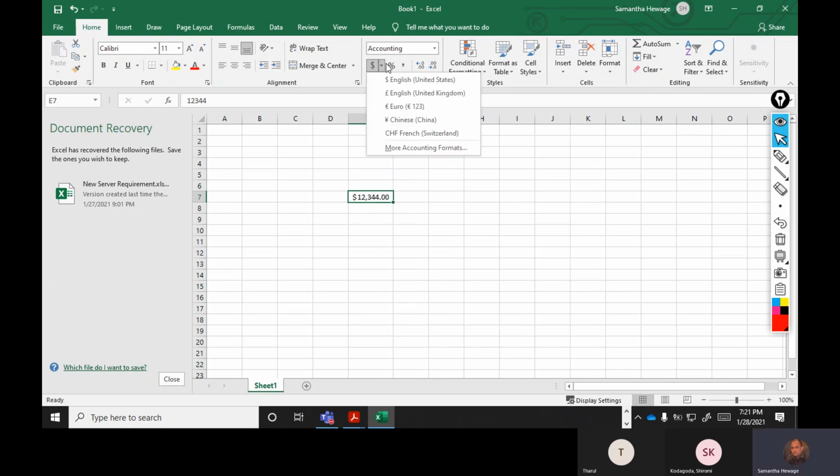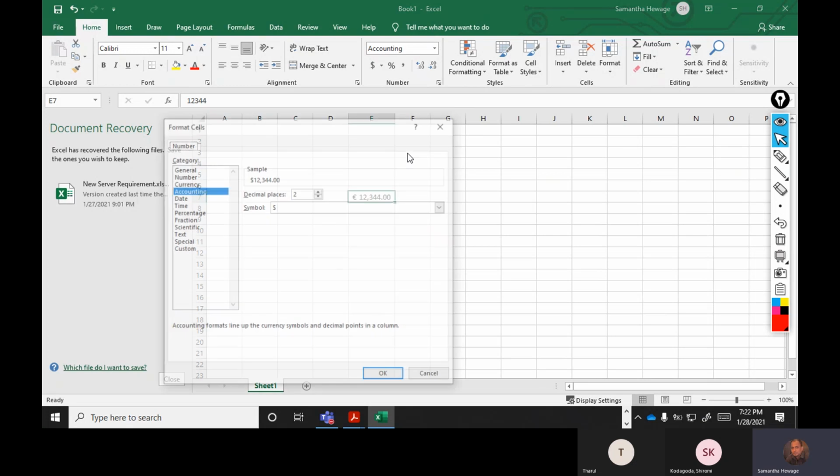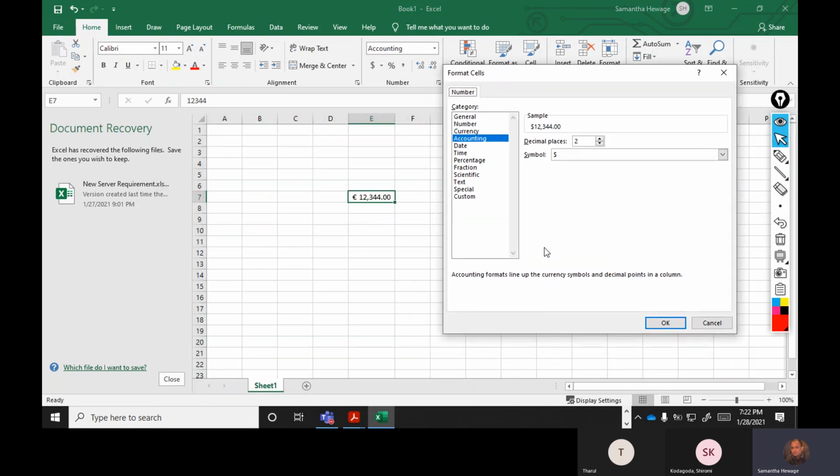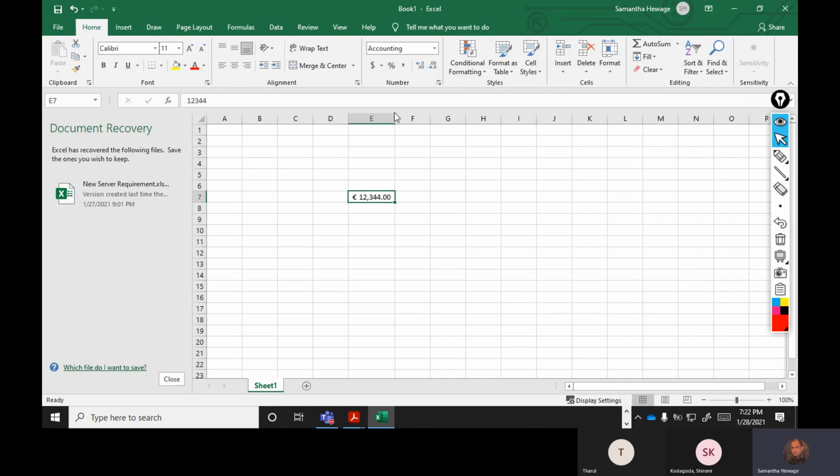So here you can choose. This is English, but if you want to put a dollar, you can; if you want to put a pound, you can change it; if you want to put a yen, you can put it like this; if you want to put a euro, you can put it like this. If you go to the more accounting options, you can click on this. Are you familiar with this now? This is number. I don't know the office package you are using, but anyway, this should be there.